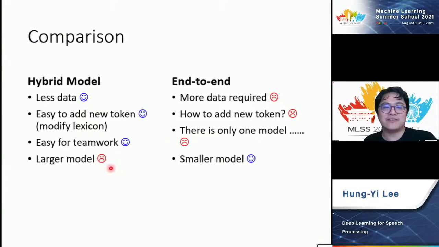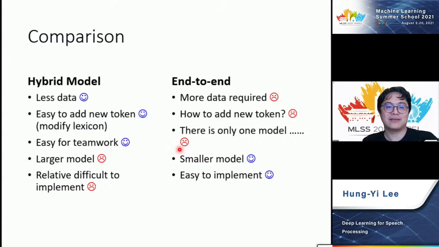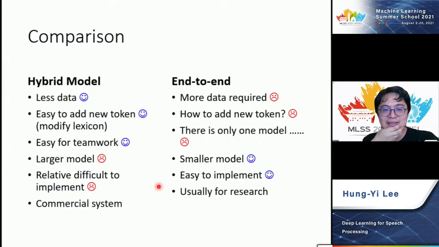However, there are some benefits of the end-to-end model. As I just told you, the hybrid model is larger, and the end-to-end model is more compact. And the hybrid model is relatively difficult to implement. An end-to-end model you can easily implement with PyTorch or another deep learning framework, because intrinsically an end-to-end model is just a sequence-to-sequence model. And I have to tell you the truth that most commercial systems are based on the hybrid model. However, if you want to write a paper about speech recognition, end-to-end is what you need, because in 2019 most of the papers were based on the end-to-end model, not the hybrid model. So this is some comparison between the hybrid model and the end-to-end model.